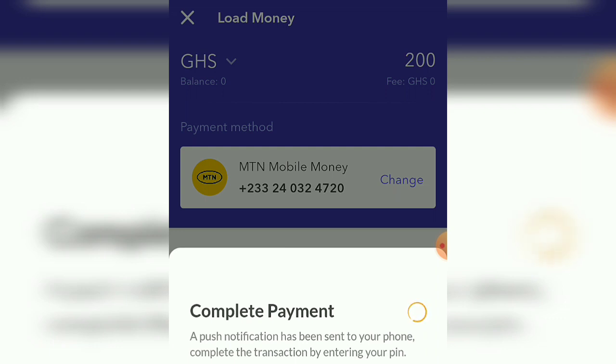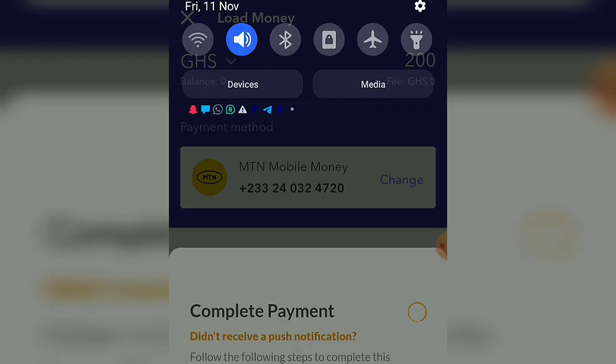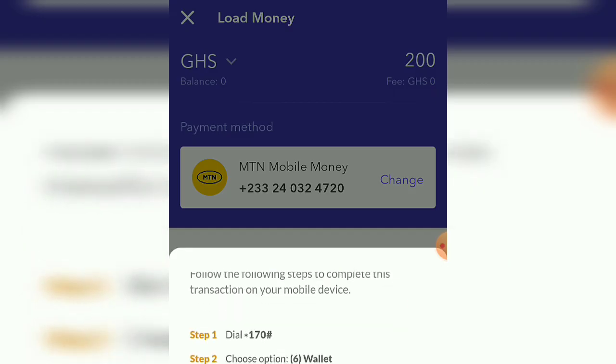So it said a push notification has been sent to your phone. Complete the transaction by entering your PIN. So they will, like, if this one loads finish, something will pop up for me to do what? So for me to, you see the thing.